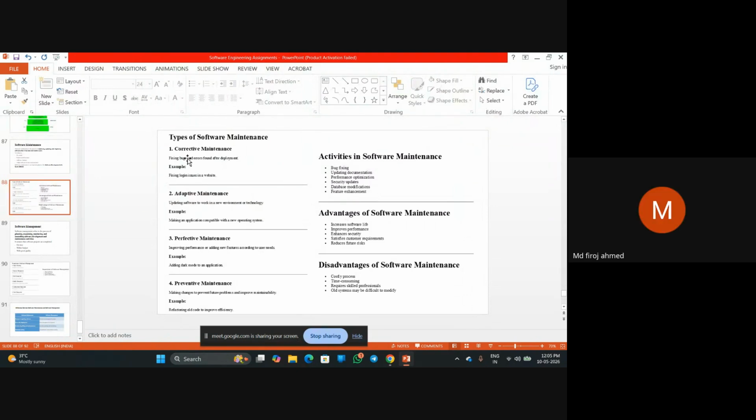There are different types of software maintenance. There are four types: corrective maintenance, adaptive maintenance, perfective maintenance, and preventive maintenance. Corrective maintenance is fixing bugs and removing errors. If any error is found after development, it will be fixed in corrective maintenance. Adaptive maintenance is for updating the software to work with new technology. Technology always changes, so the software will be updated. That is called adaptive maintenance.